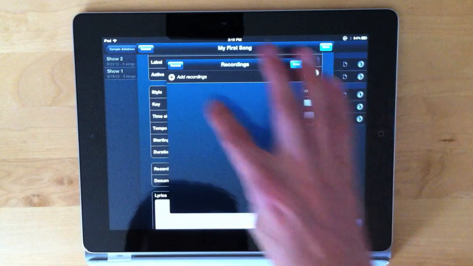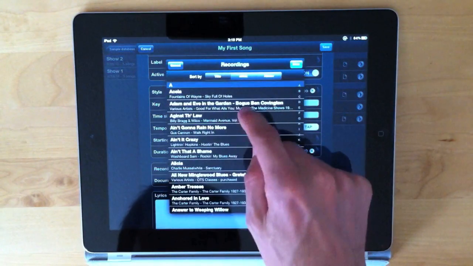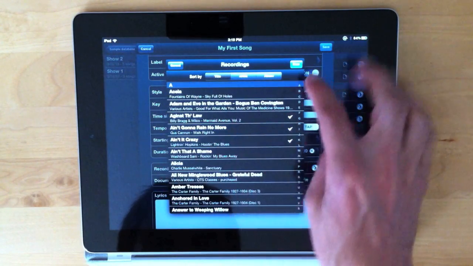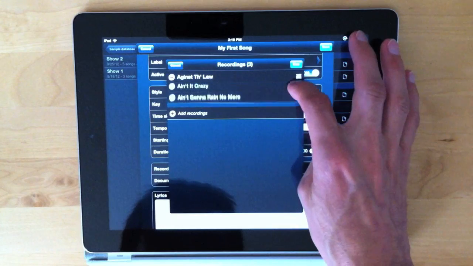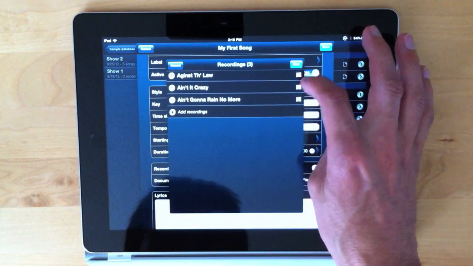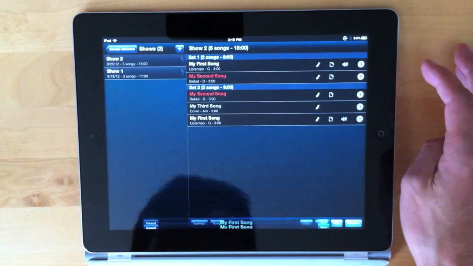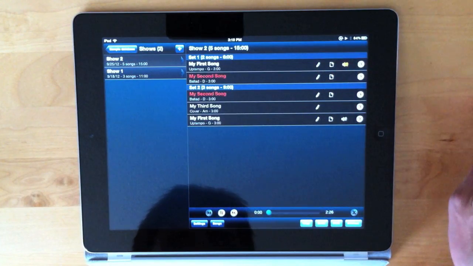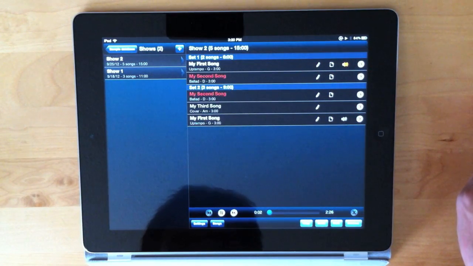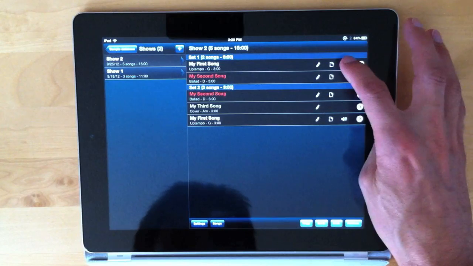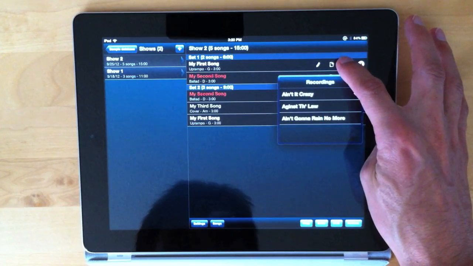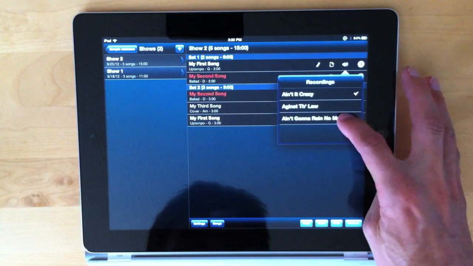Recordings work the same way. I can add multiple recordings. I can rearrange them if I want. And then whichever one is first in the list is the default that plays when I tap the icon. But I can still access the other recordings by tapping and holding the icon until I see the list.